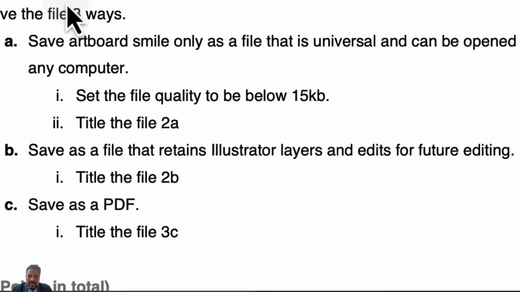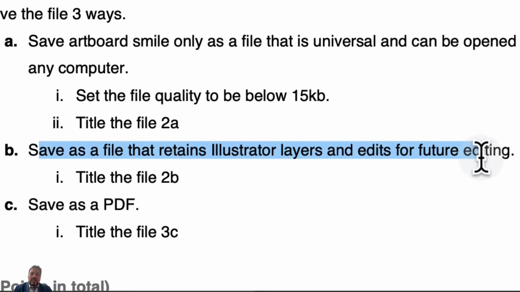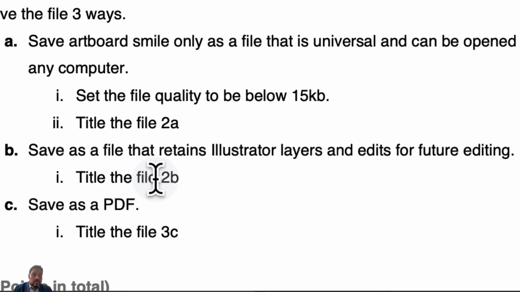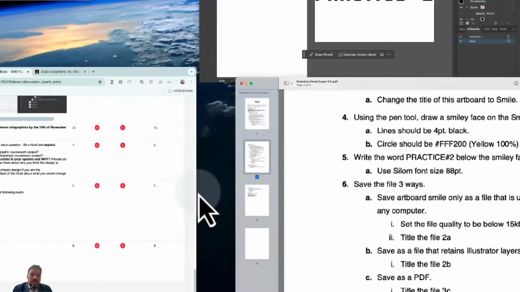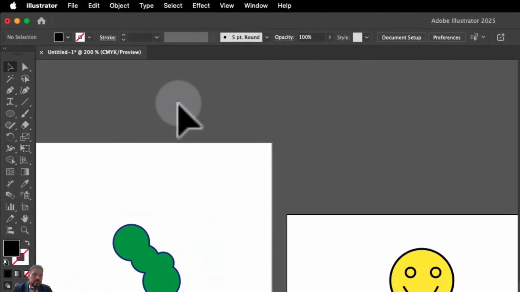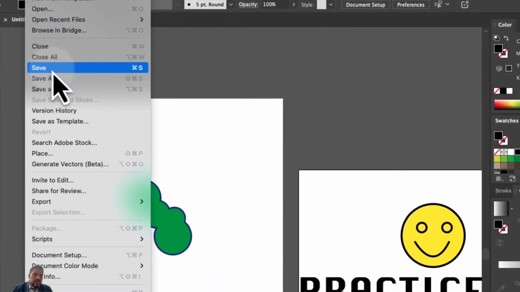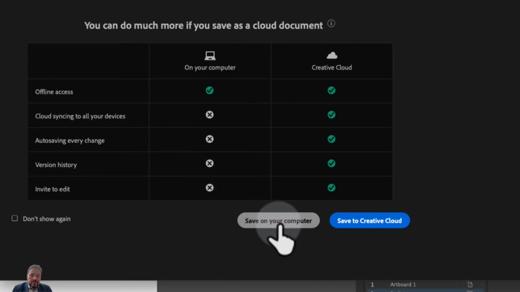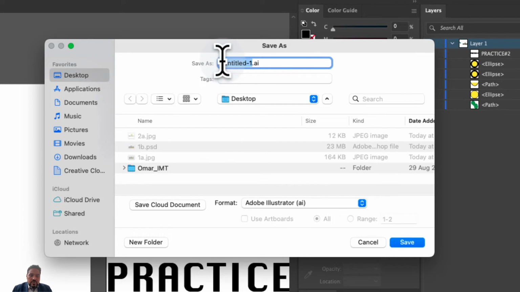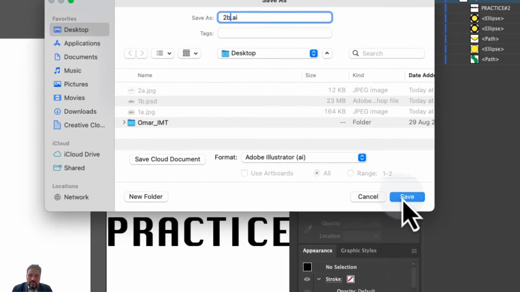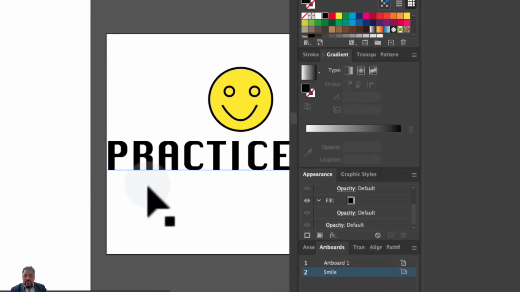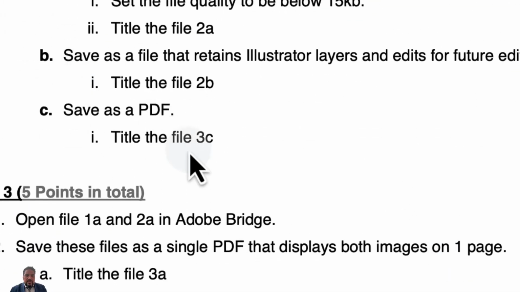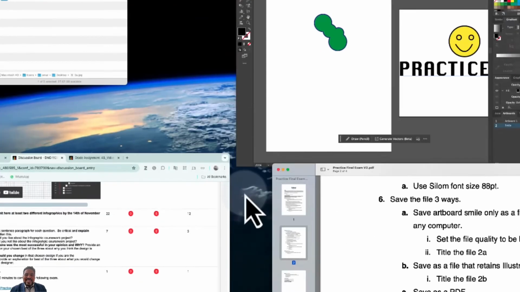Perfect. The next thing should be save the file that retains Illustrator layers and edits for future editing. So that should be an Illustrator file, and we call it 2B. Okay, no problem. So here we go just to File, Save As, on my computer, desktop, and call this 2B. Save. And now the last step is save as a PDF file, call it 3C.